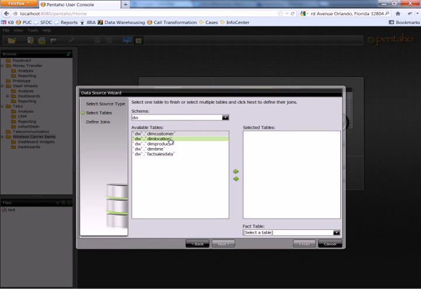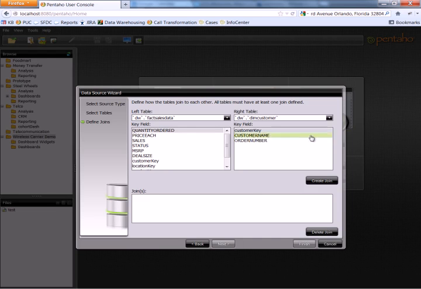Click next. And here are my tables. It automatically gets my tables for me. Then I'm going to select which tables I want to use to create my metadata and select my fact table. Then I'm going to click next, and now I'm going to do my joins.